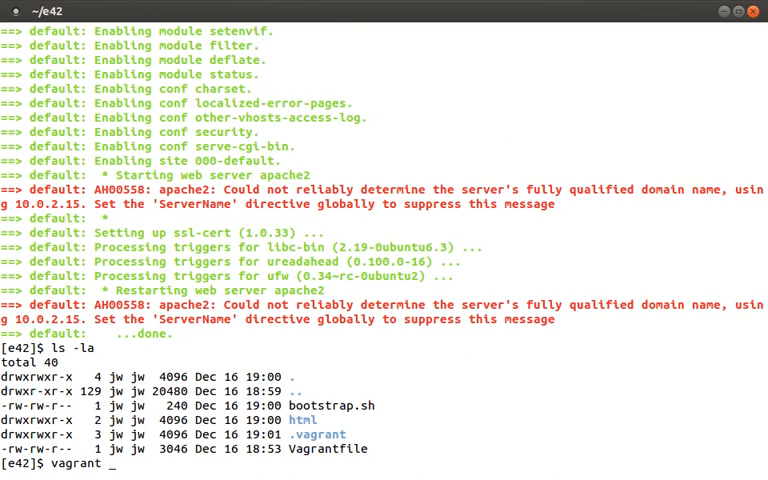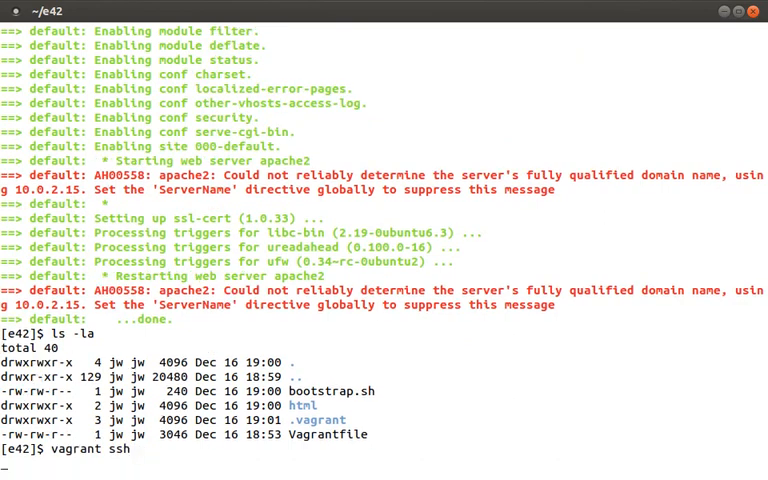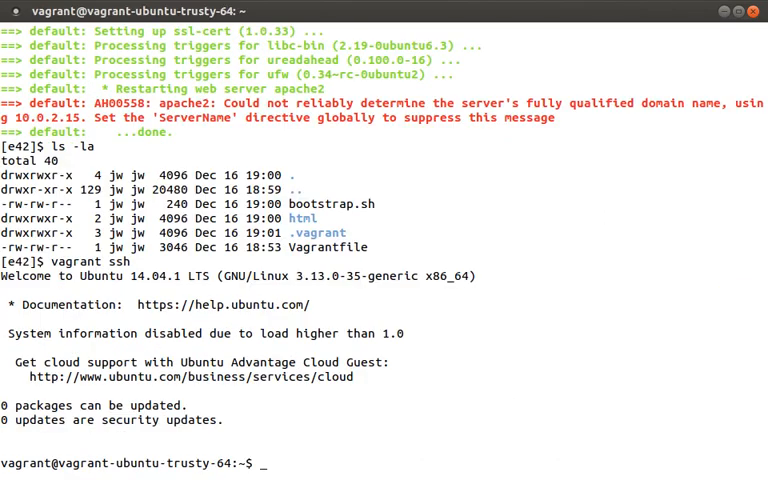So now that we have our box booted, let's connect to it by running vagrant ssh, and we're in. You'll notice that we didn't have to find the IP address or anything like that. We just run vagrant ssh. Vagrant figures out where the machine is based off the port forwarding, and it just connects us.